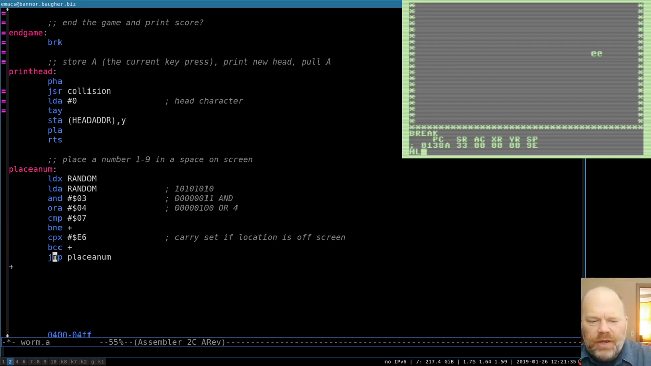So if we jump down to here, that means we've got an okay number that is in our screen somewhere. All right. The next thing is going to be, now we know it's on the screen, but we don't know that it's clear. So we have to find out if it's clear.